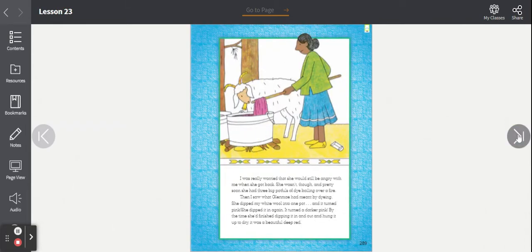I was really worried that she would still be angry with me when she got back. She wasn't, though, and pretty soon she had 3 big potfuls of dye boiling over a fire. Friends, why do you think Geraldine worried that Glen May would be angry with her when she got back from the store?